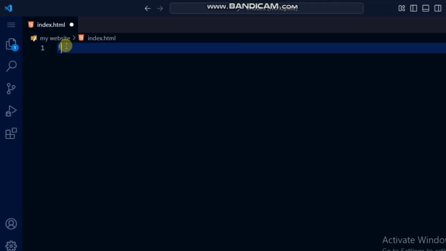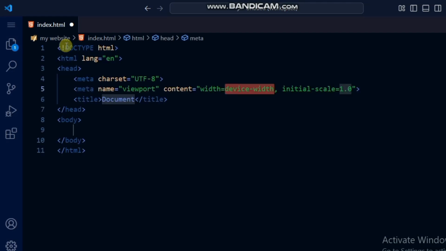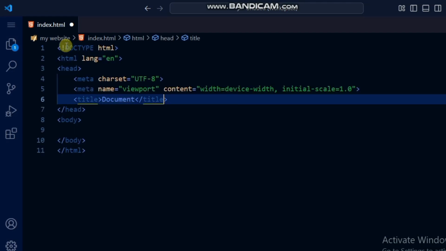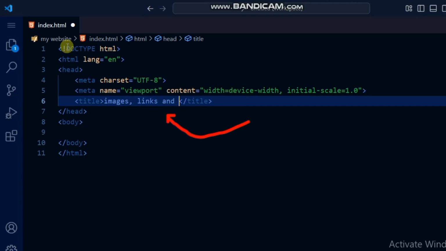Let's start by creating the basic HTML structure. Advisable is for you to write it line by line, for you to get used to it. But for me, I'm just going to use the shortcut. Let's give it a title of Images, Links, and List Items.